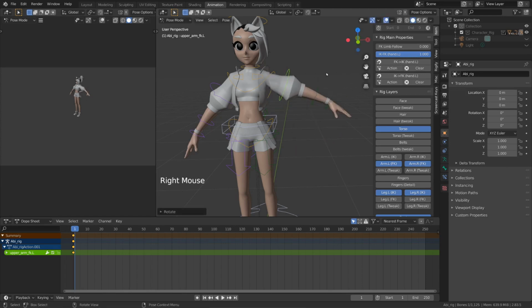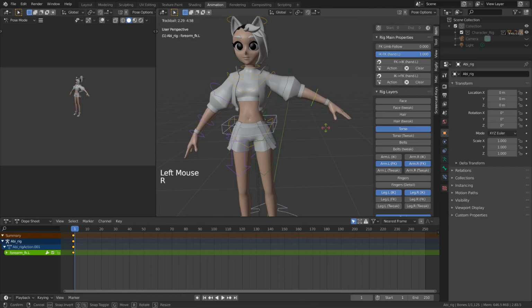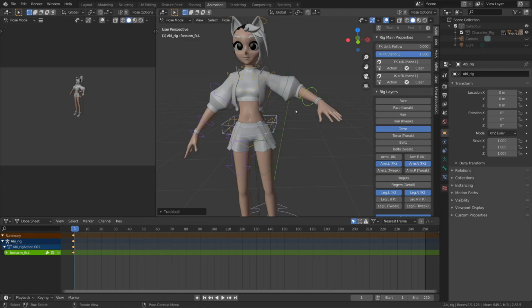For example, if you want to move the upper arm, the lower arm and hand bones will move along with it. Likewise, if you move the lower arm, the hand will move with it, but the upper arm stays put. Forward kinematics is a fancy way of saying that the movement of the bones only affects the bones ahead of them in the chain, not behind them.